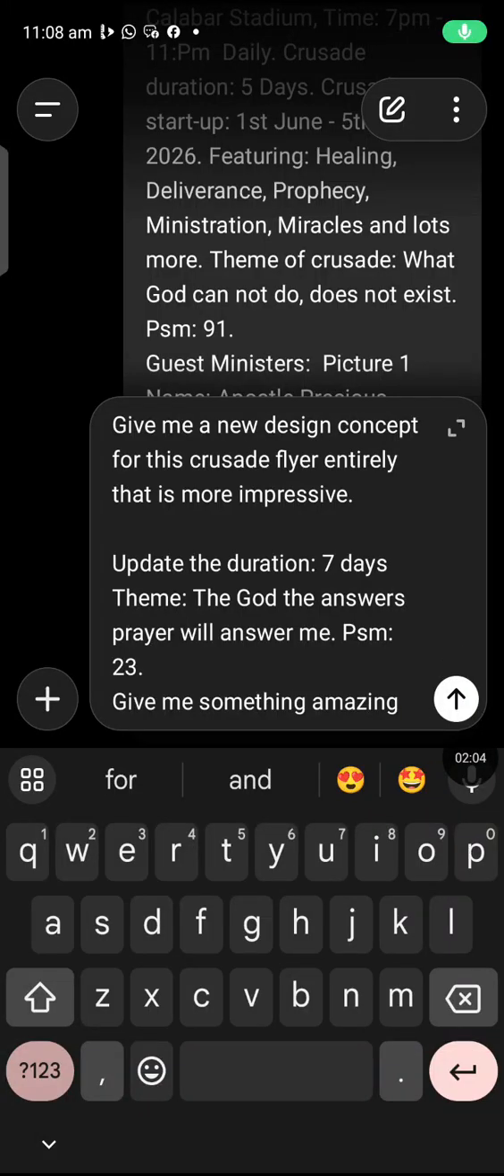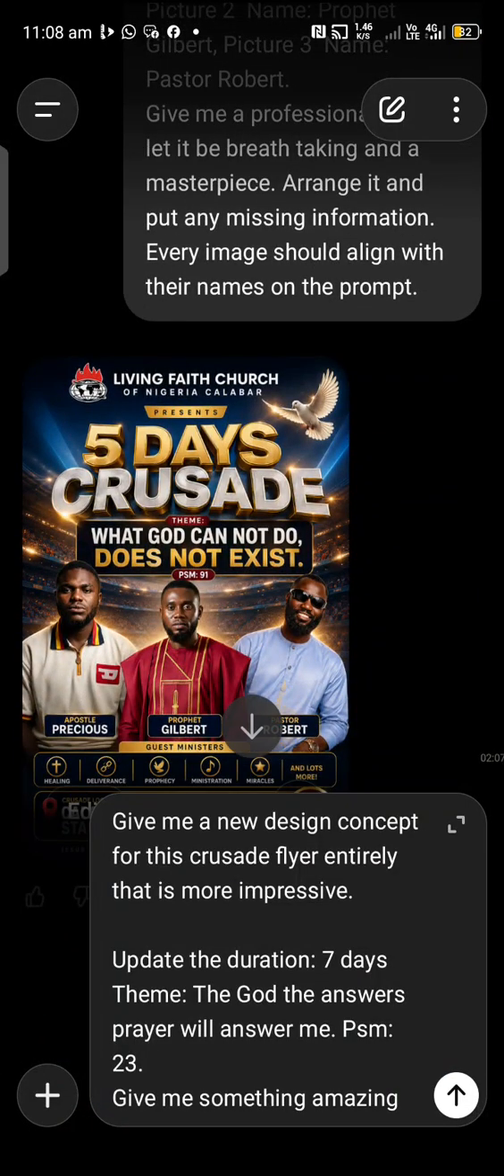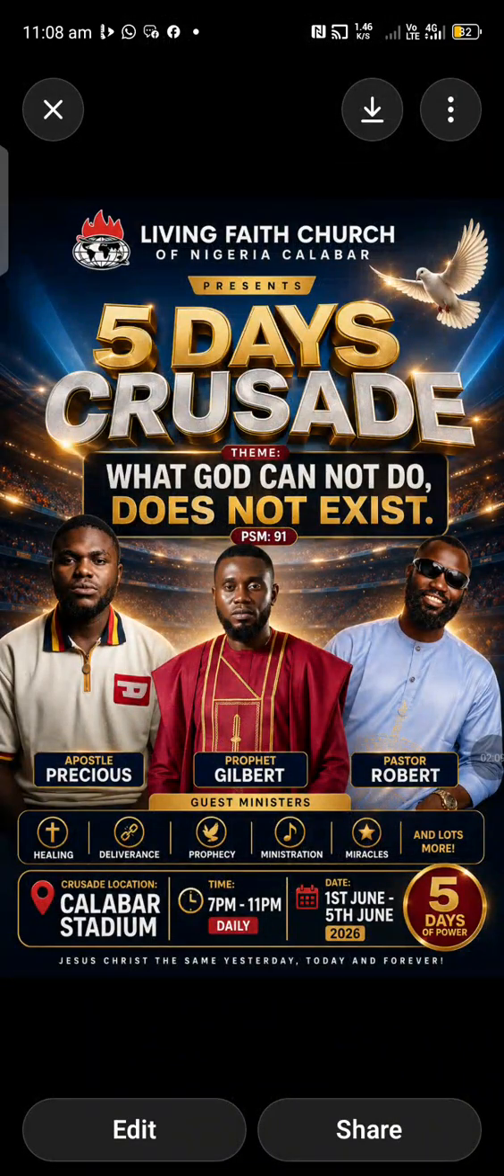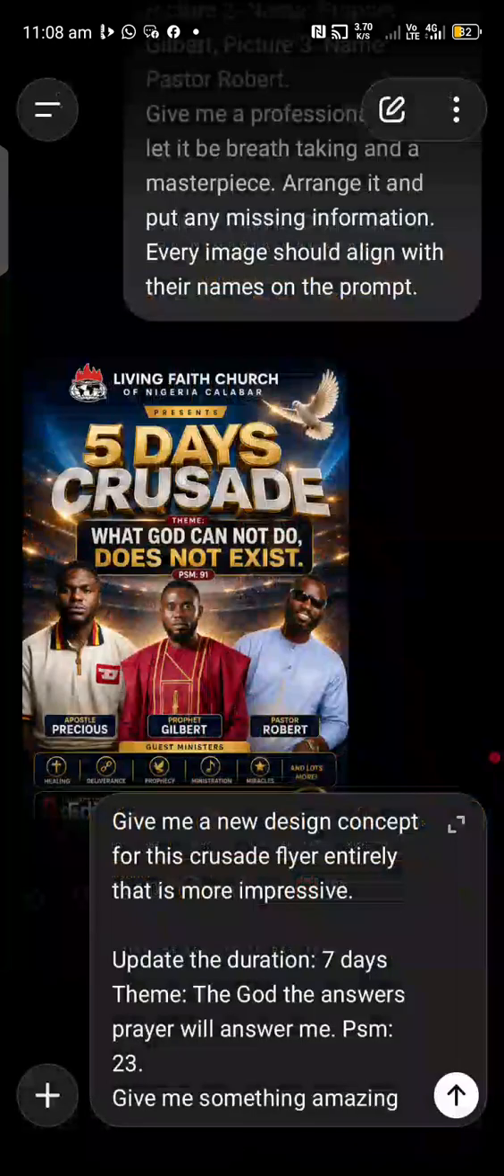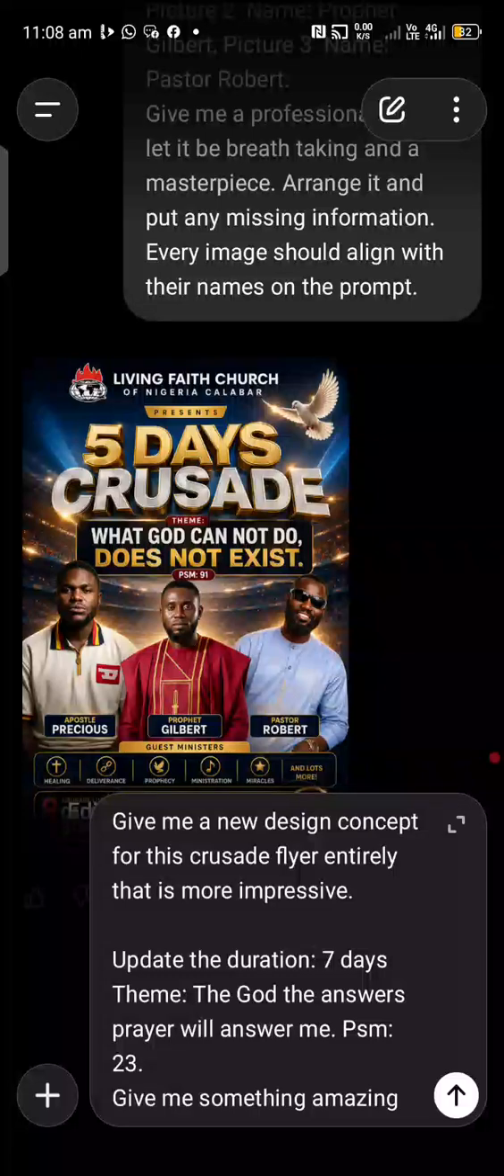Okay, let's go. I've written something here. As you can see, this is the crusade flyer that I want to change the concept of. And this is my prompt: Give me a new design concept for this crusade flyer entirely that is more impressive. So with this particular statement alone, ChatGPT AI automatically changed the concept of the whole entire flyer.